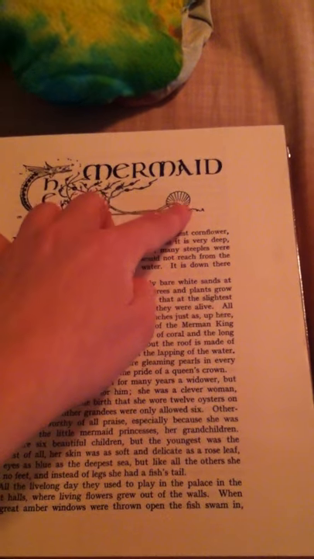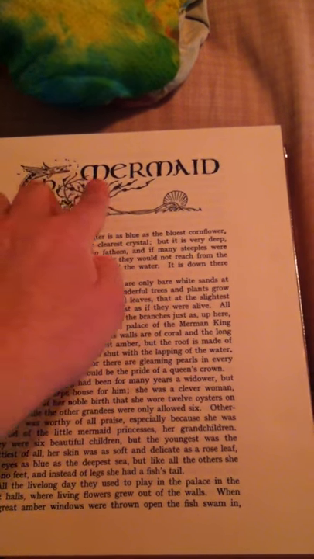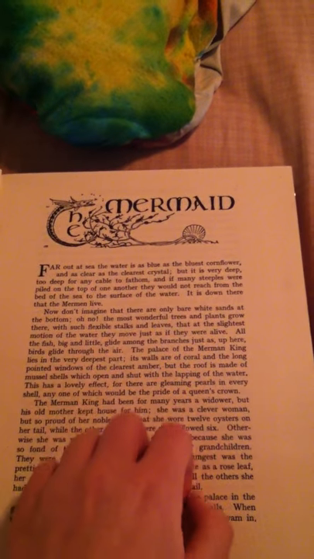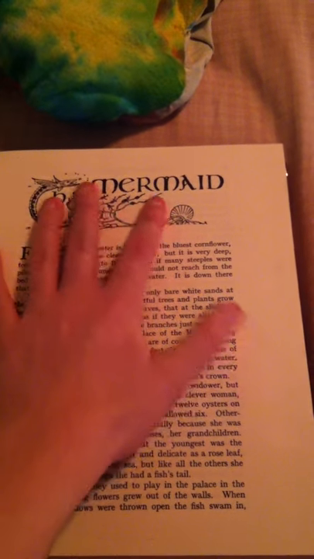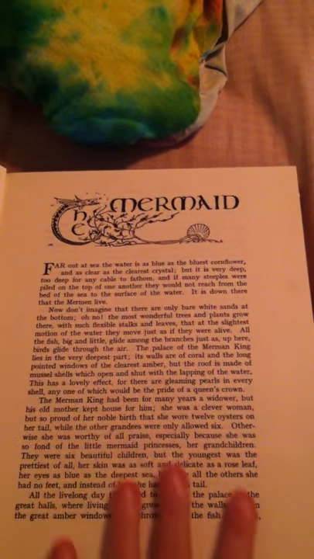At this point, I'm going to start reading, and I'm going to put the camera down. I apologize for how shaky it's been up until now, but I was hoping maybe some of this would be a little bit relaxing. Okay, so I'm going to start reading The Mermaid.